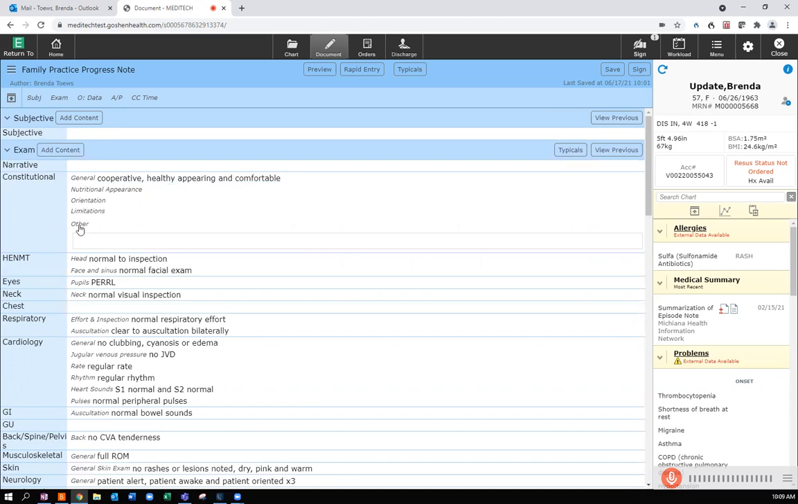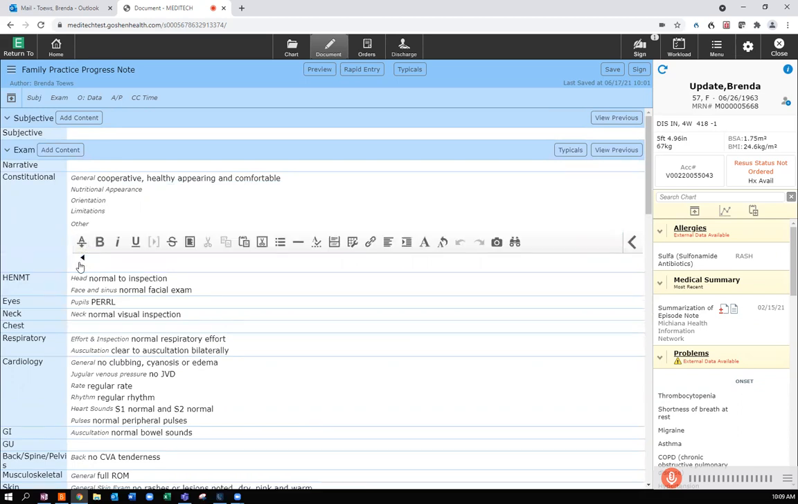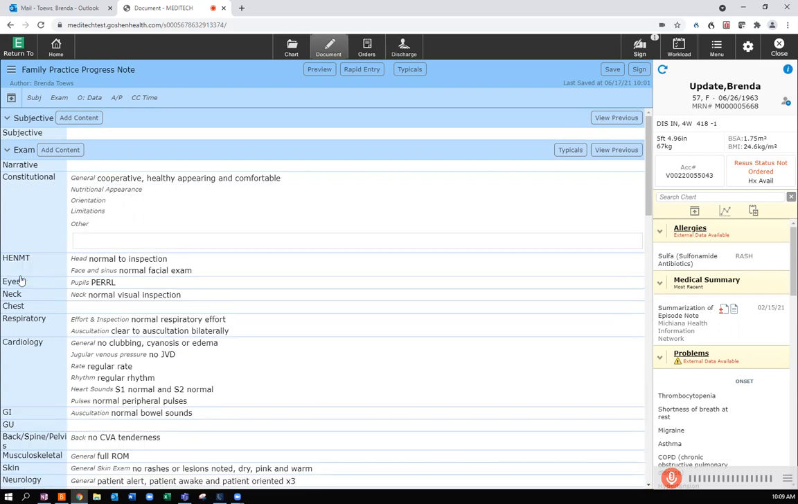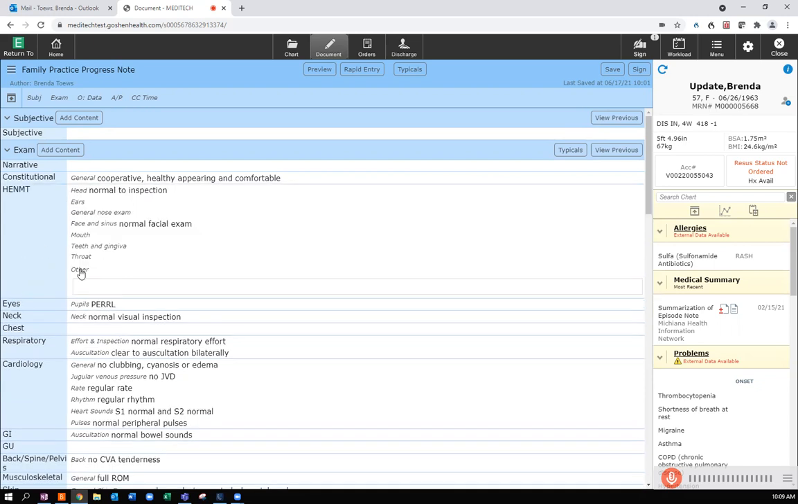choices I've made here. Any of the narrative boxes can be done by placing the cursor in the text box. You can go through each section, and then as I expand the next subheader of the exam section, it collapses the one before it.